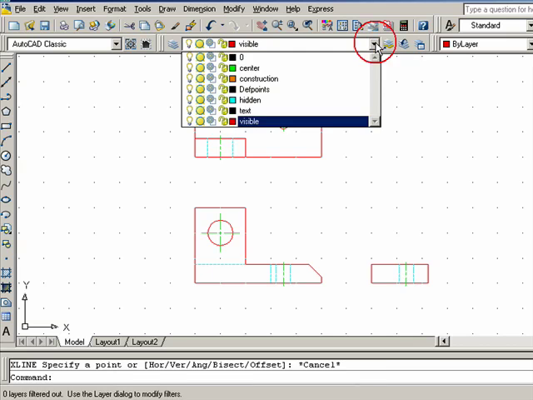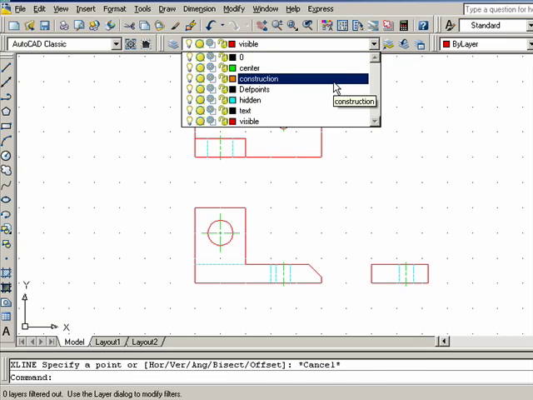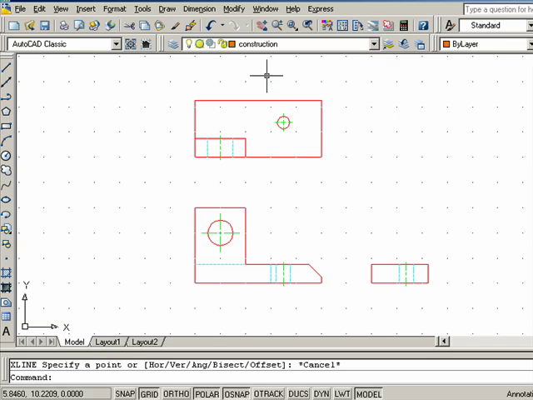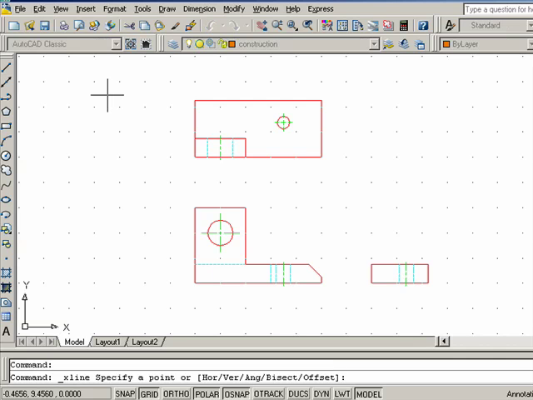First, I'm going to change to the construction layer. I recommend that you create a construction line layer, call it layout, call it anything you want, but make sure that it is a separate layer. I'm going to change to the construction layer and select construction line. Notice that when I select the construction line button, at the command prompt, specify a point, I have several options available to me: horizontal, vertical, angle, bisect, and offset. We're going to look at the first three: horizontal, vertical, and angle.